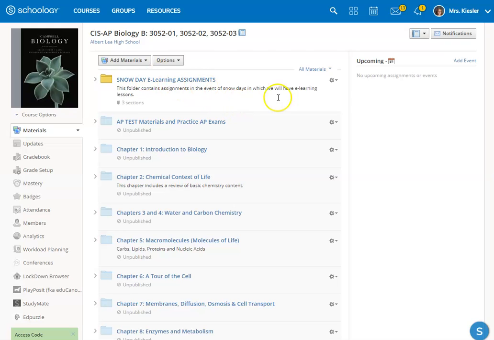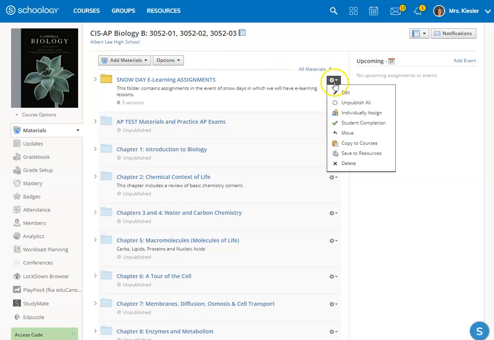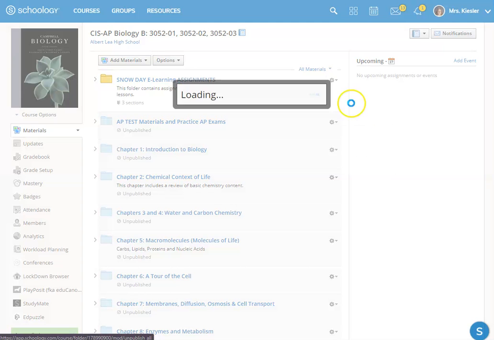like you see here. Or if I want to hide that, then I just again click on the gear and again unpublish. So again, that hides the folder and everything inside.